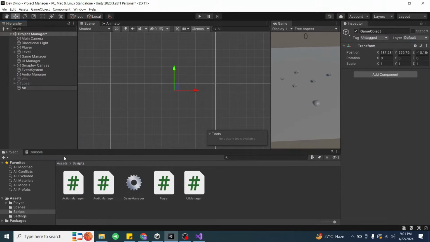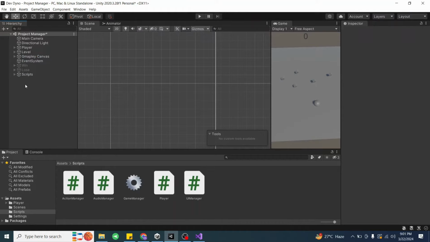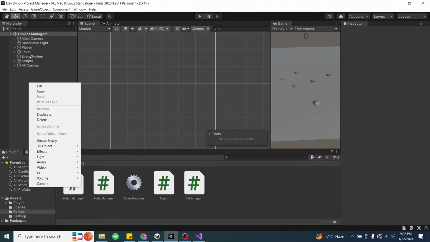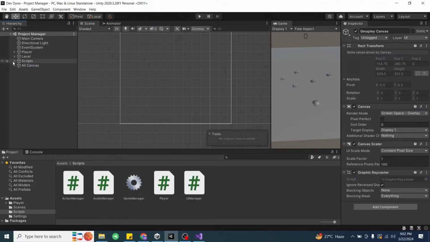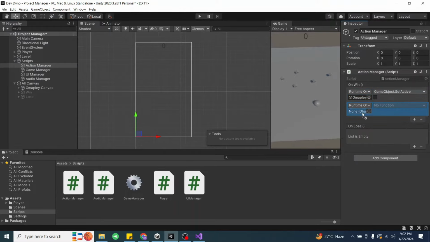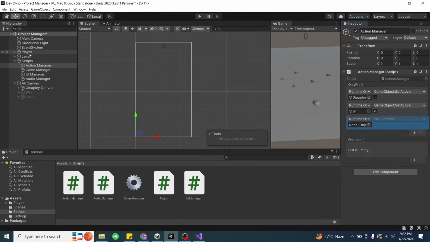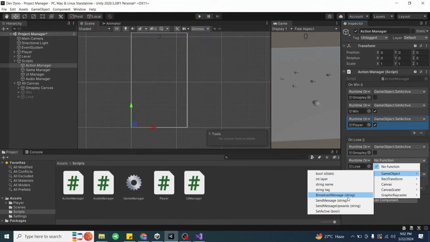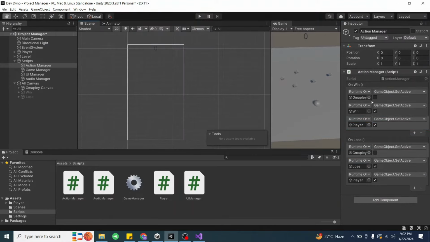Add Action Manager script. Let's set hierarchy to easily find scripts in Canvas. Now you can add easily any action in Unity event using inspector like me. I want to disable and enable some of items when win. Like gameplay should be disabled and win canvas should enable. And same but lose should be enabled for lose scenario.